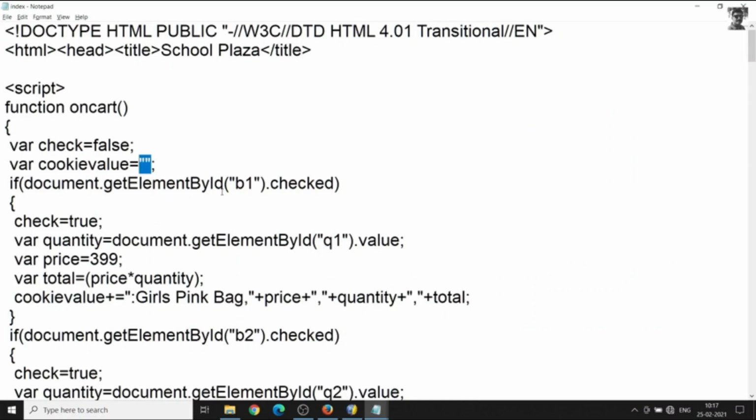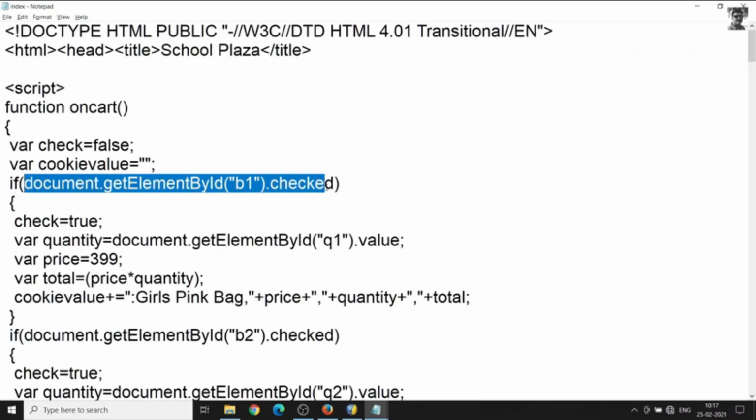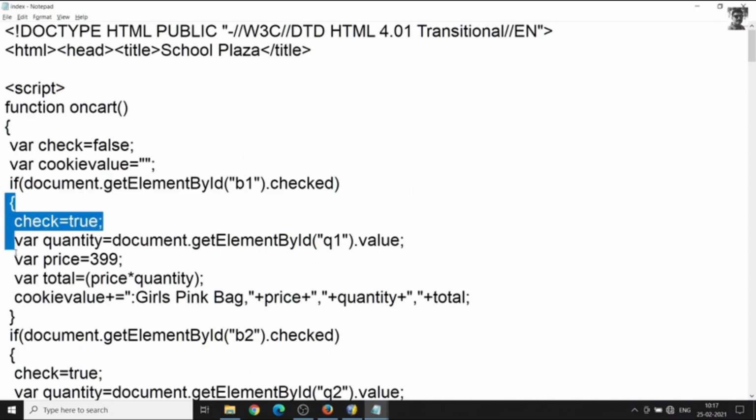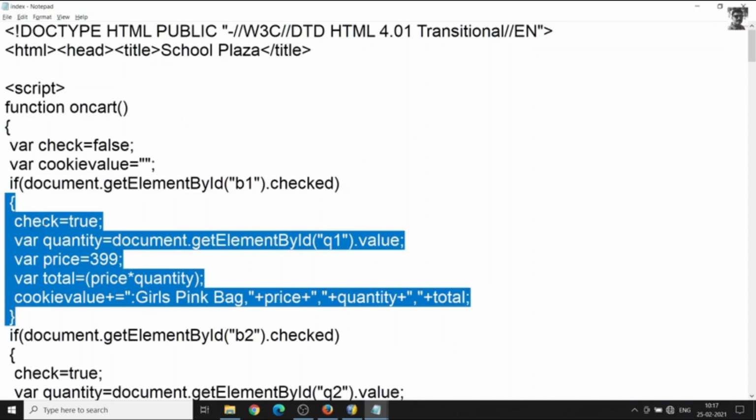And because there is a tick mark, as now we want to purchase it, this becomes true. And as it becomes true, control comes inside the block. Now once control comes inside, it makes check true. Where it was false, now it becomes true.